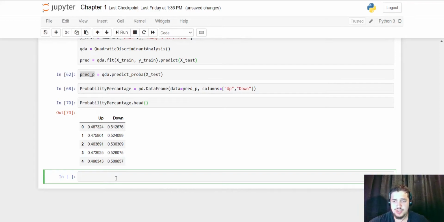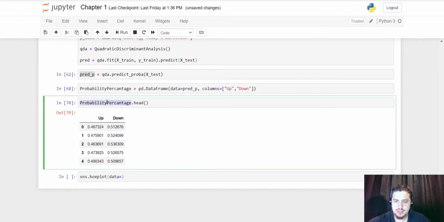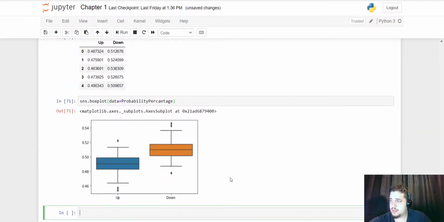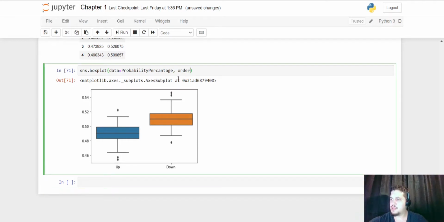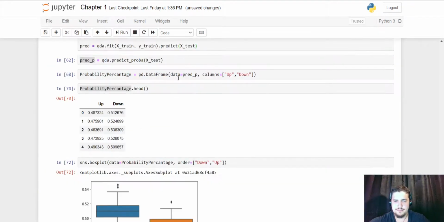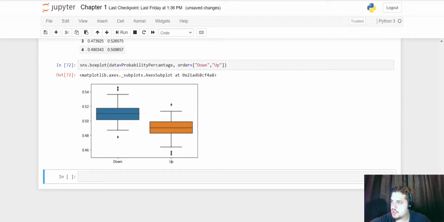And since it's just one chart, we're not going to worry about the subplots. It's just one box and whisker. So sns.boxplot, data equals probability percentage. And so that's what we have so far. Again, we want to switch it because it doesn't look exactly how it is in the text. So we'll switch that again by using order. So that's better now. It looks like it's in the right order.